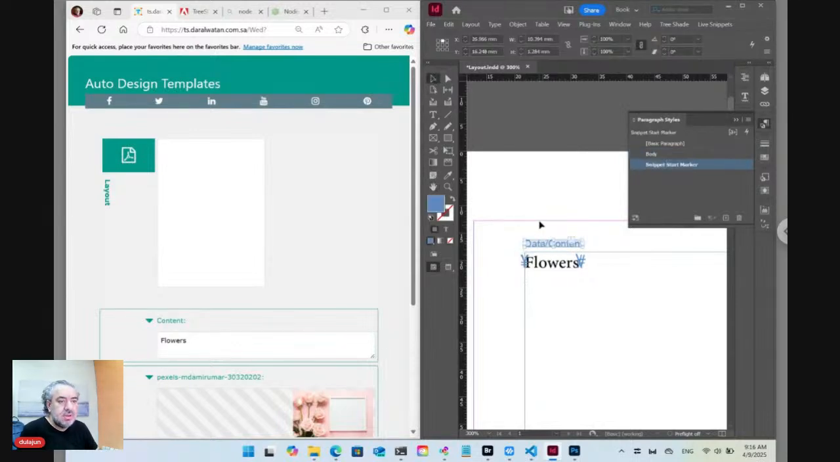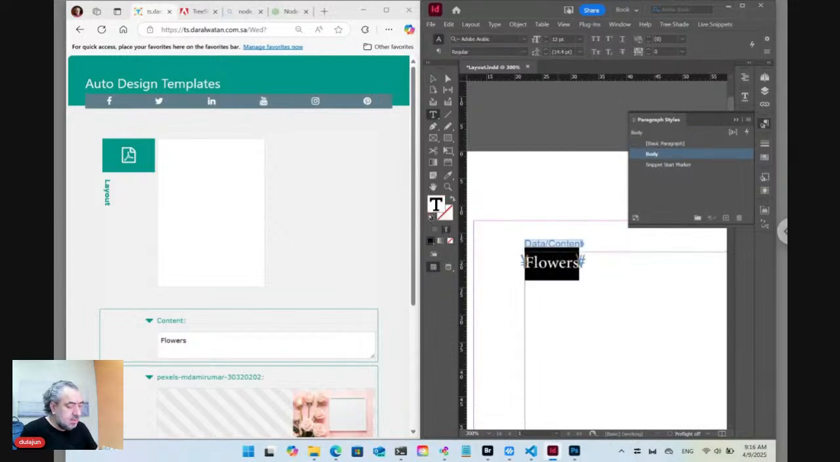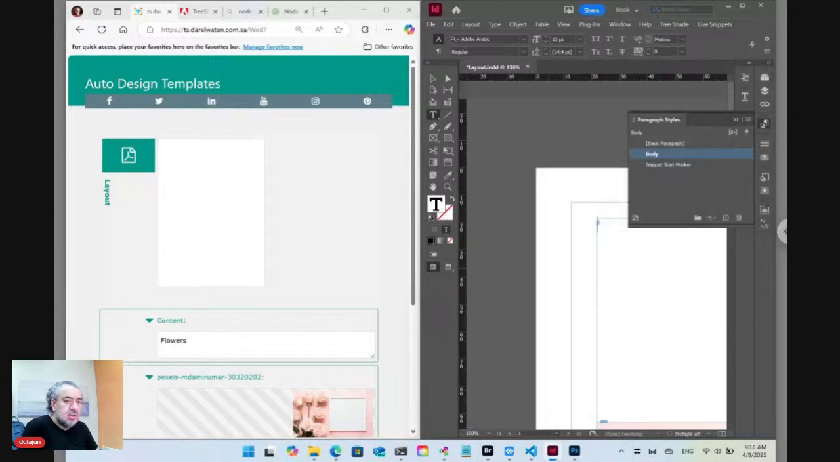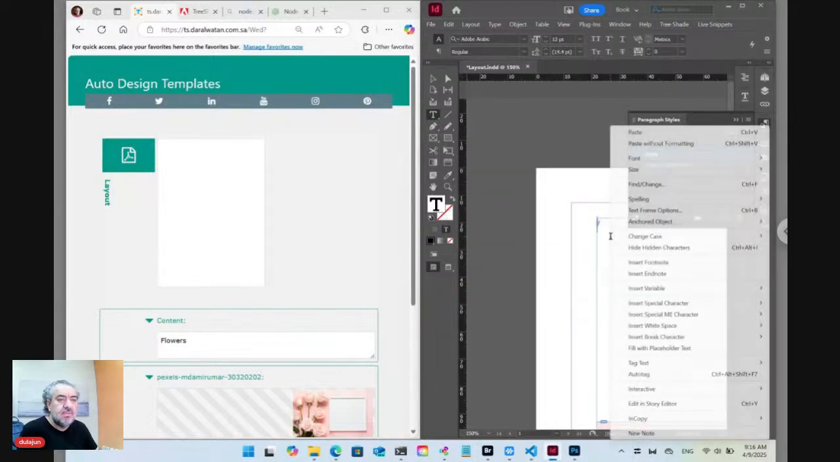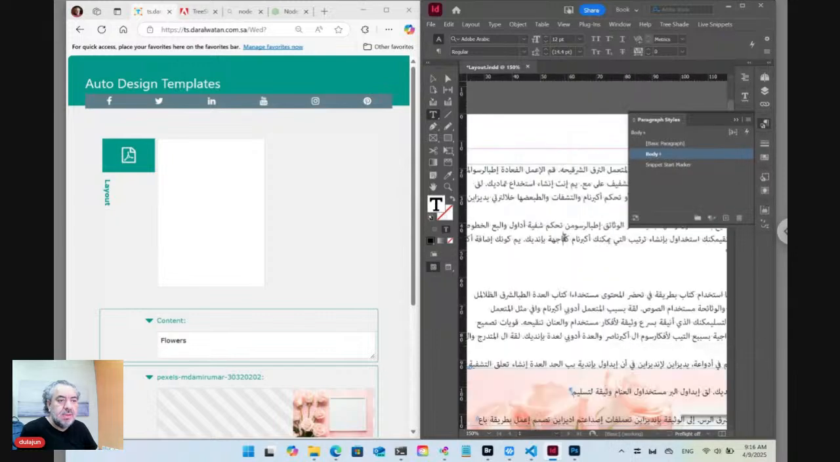at the start, and at the end I have an end nested style to mark the end, because I can put this inline in the story to flow with the text. Like I can put it here, so it will flow with the content.